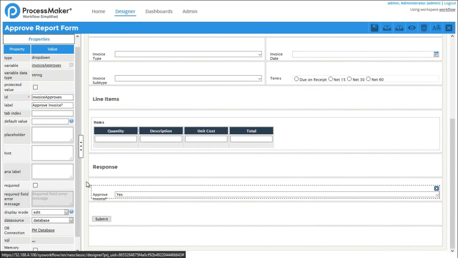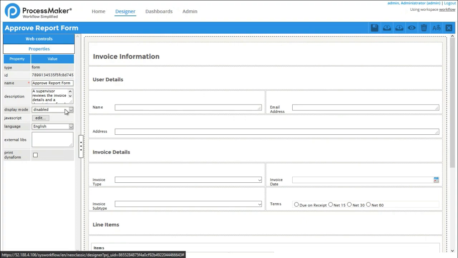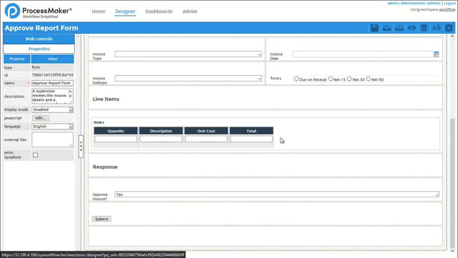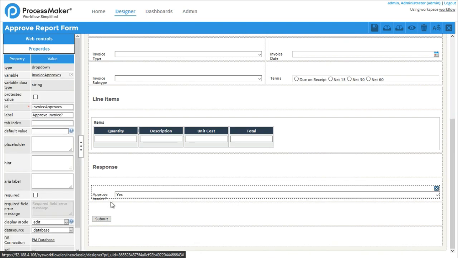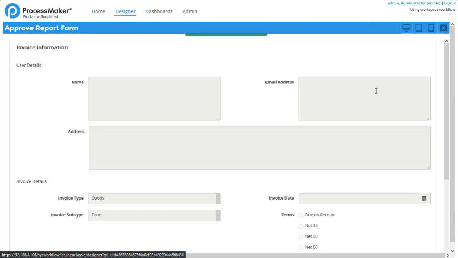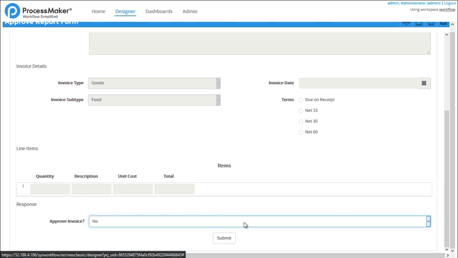The reason why we do that is because this gray box refers to the whole Dynaform, and as I've set this to disabled, this means the data on this form cannot be edited by the supervisor. So the supervisor can only change the approve invoice field because we've set the display mode to edit specifically. Okay, so now let's preview it. So it will be like this. We can't change anything besides this approve invoice field where we can pick yes or no.